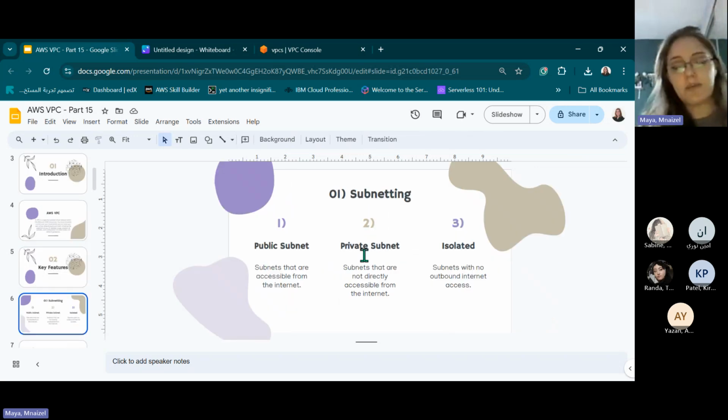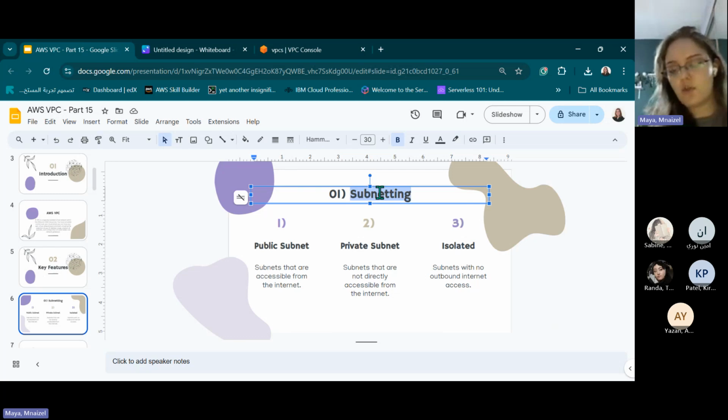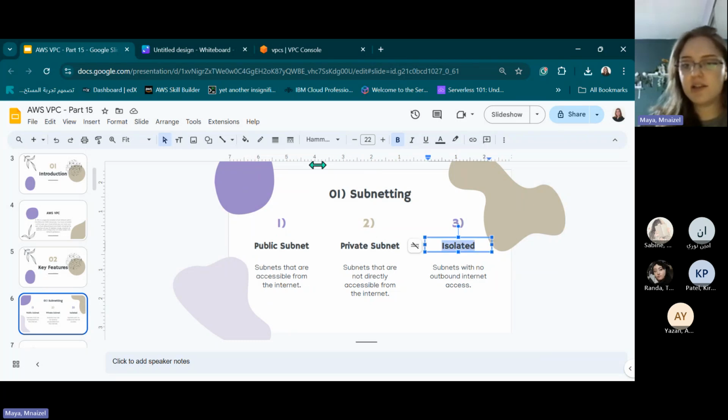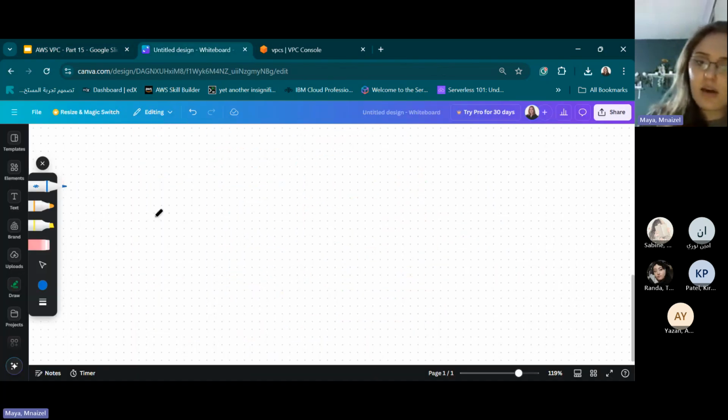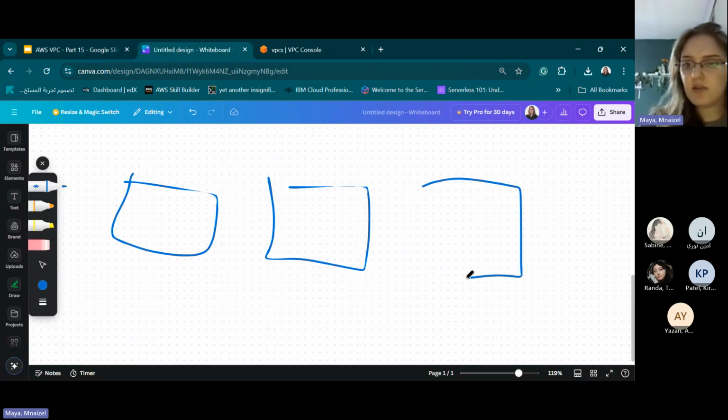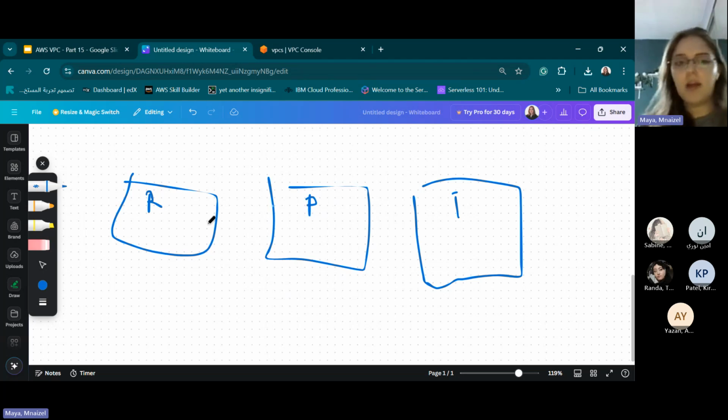Okay, so key features. Subnetting is one, so we're going to talk about subnetting first. We have a public subnet, a private subnet, and an isolated subnet, so three kinds. What's the difference between these three? Let's start with the public, as it's much easier.